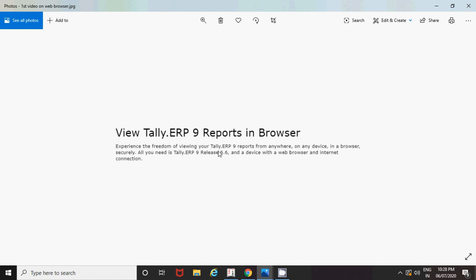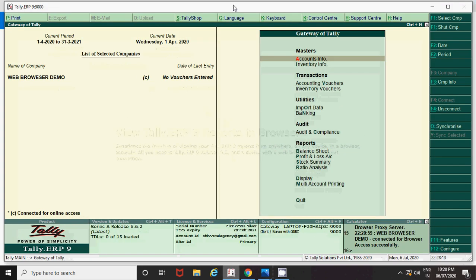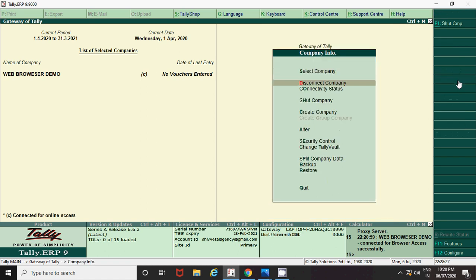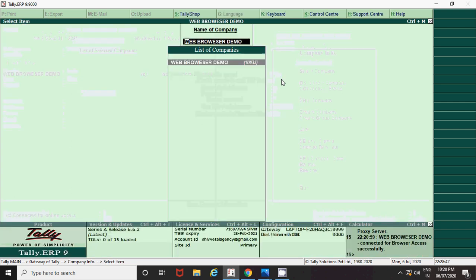Now how does this work in Tally? First of all, open your application, that is Tally, and update to your latest release of 6.6.2. Make sure you have a valid license subscription. Now I have opened this particular company. I'll go to company information. In company information, make sure you define a username and password for this particular company. If for any of your companies this option is set to no, then make sure that this option is set to yes. That means security control is very important. So provide a security control, enter the admin username and password, then you can accept this.